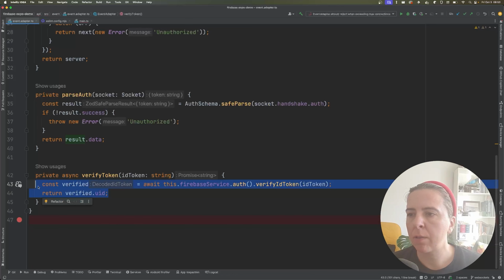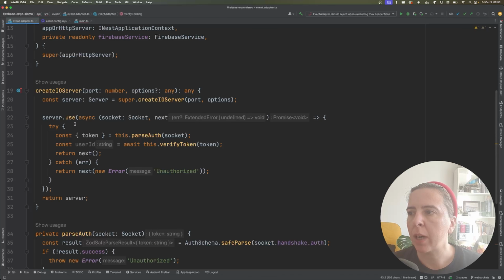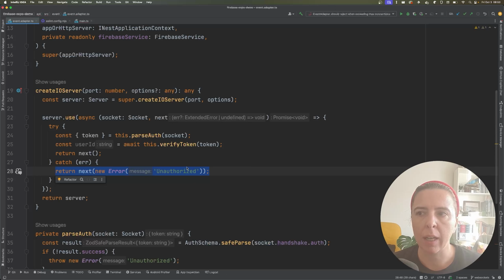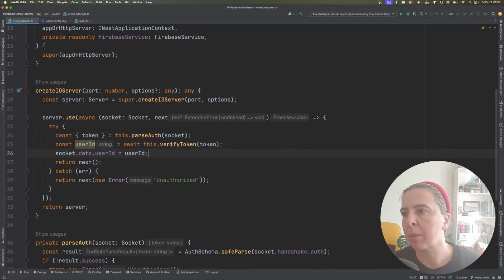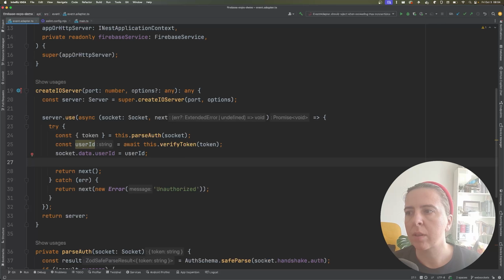This can fail with all kinds of authentication error codes, but for the sake of this tutorial, I don't want to complicate it. I have it wrapped in a try-catch, and in case of any kind of error, I will return the unauthorized exception. This unauthorized exception will show up in connect_error if the socket client listens to it. The user ID will be useful for my next class, so I will inject it in the socket data that can be passed to the service that uses the socket.